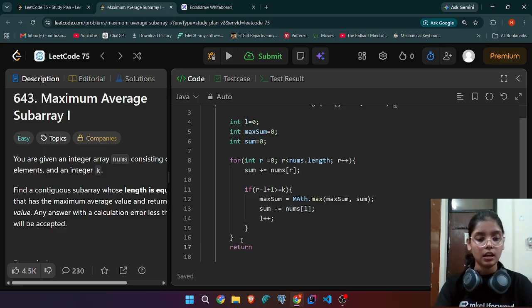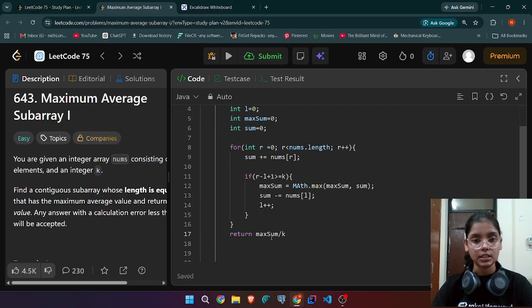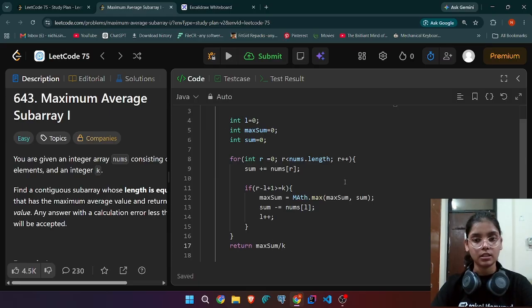And at last, I return the average. How can I return the average? Sum divided by, we know every window contains k elements. So in that case, it would be the max sum, because I have to return the maximum average value for that subarray. So it will be like this. But we have to return a double, and this is an integer, because my sum is an integer and k is an integer. So to make it double, I can simply typecast into double. Now I can return.